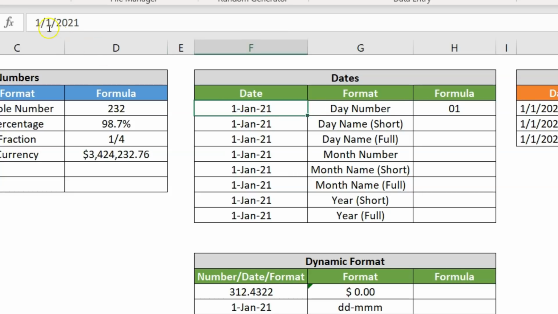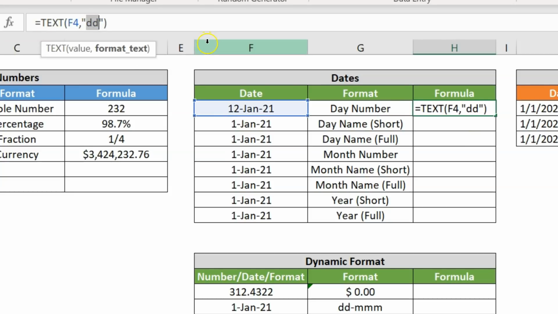If I take here, let's say, the date 5th Jan, then it is showing 05. As soon as I take, let's say, 12th Jan, it will show 12 only, not 012, because it is taking 2 places. Whenever it has only one digit, it will show 0 and then the digit. If it has 2 digits, it will show the 2 digits only.